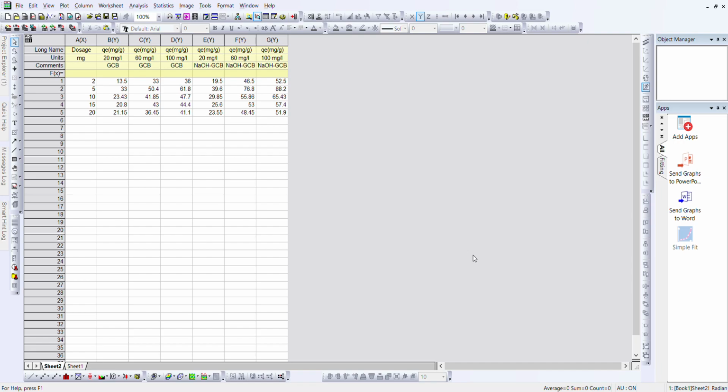So hello friends, in today's video we are going to talk about the different settings that are done in the plot. Usually the best available tool nowadays in the market is Origin. So we are going to do the plotting. We have the data from the adsorption analysis, and you can see here we are going to plot dosage versus adsorption capacity.